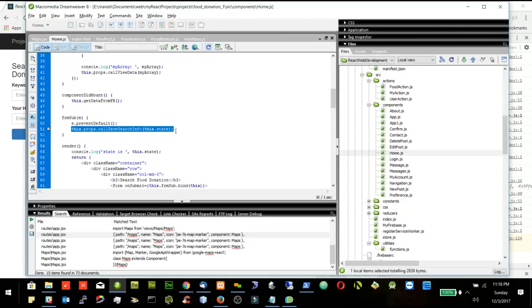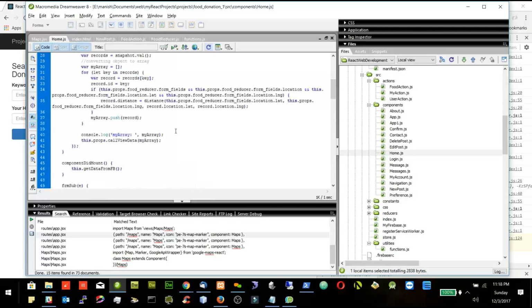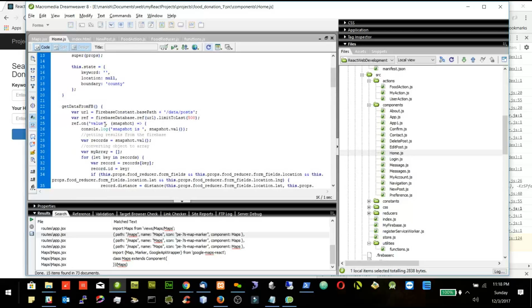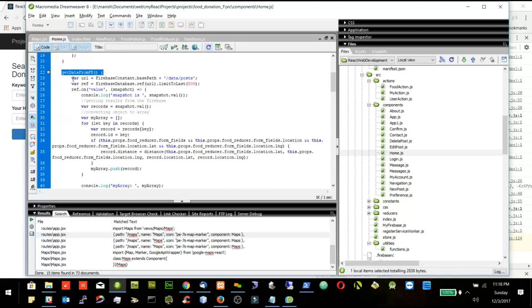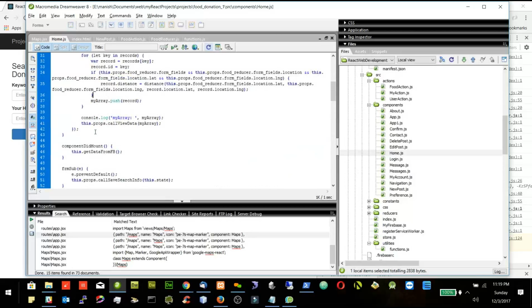I update the reducer value, but I also want to call this function after the reducer value is updated. Otherwise I won't be able to search it properly or show the distance properly. Okay, so we need to figure out how we can do that.